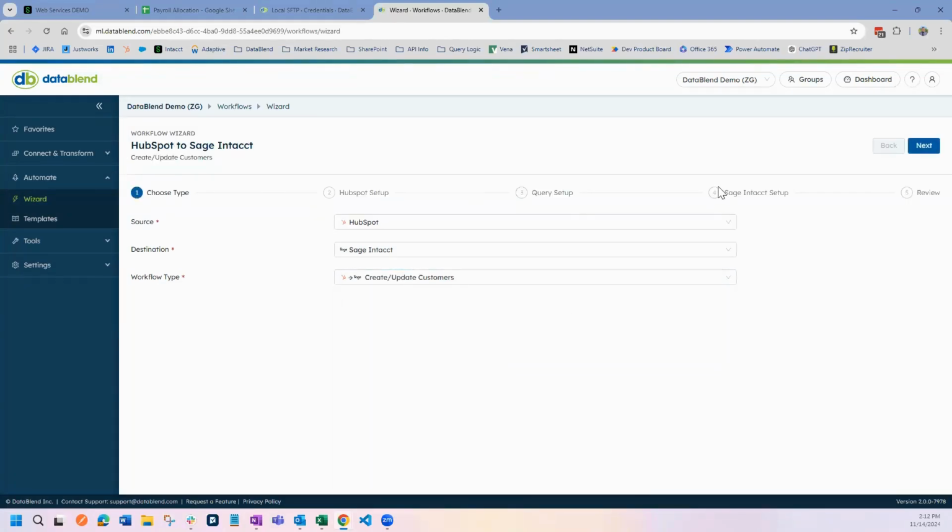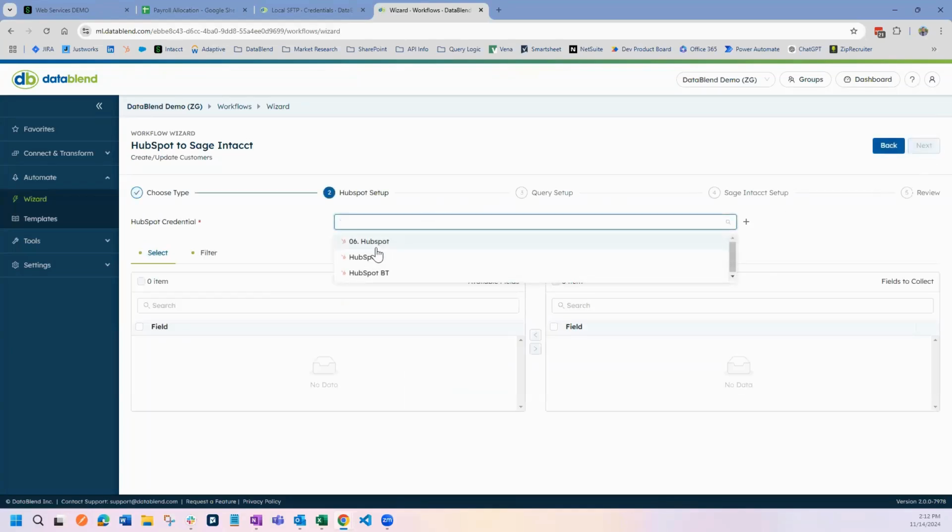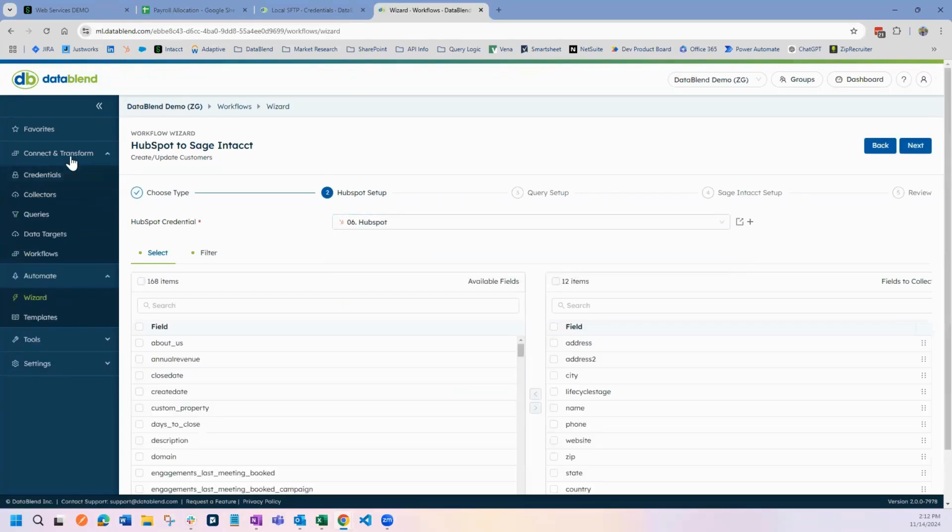You can see when I make that selection, it creates these 5 steps. I can click through this, and then I simply select the credential we want to use. So I already put this in. I did that in my credentials section up here before we came in. That's about 2 minutes to do that process, so very straightforward.